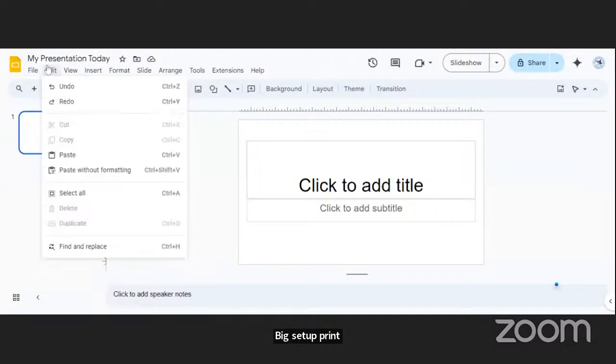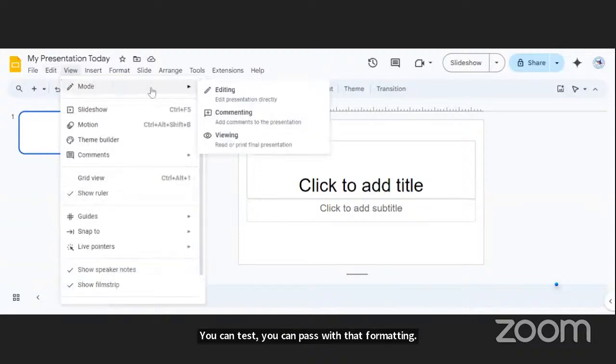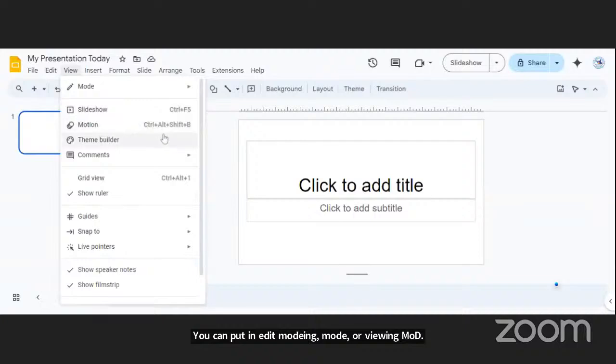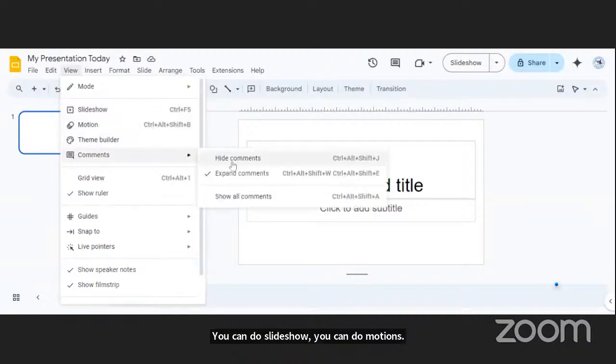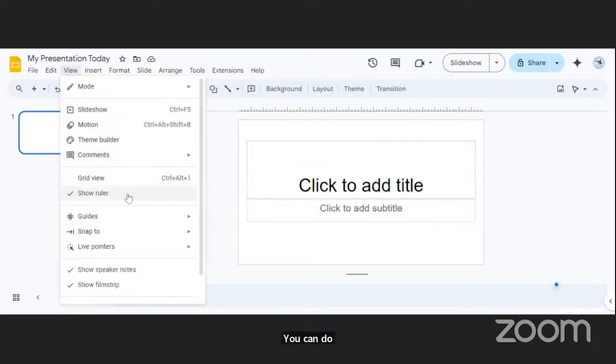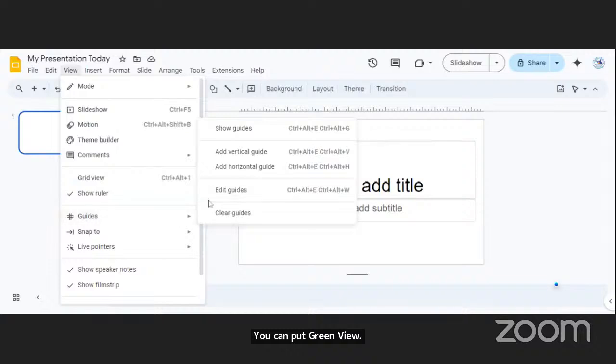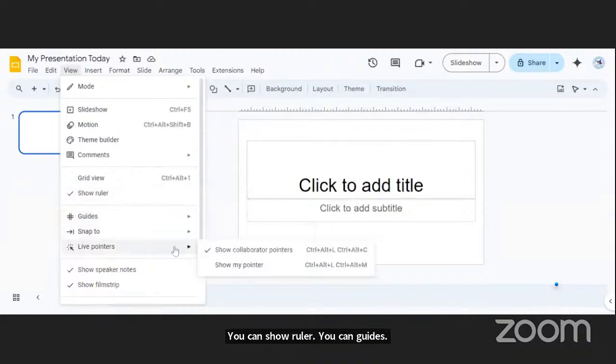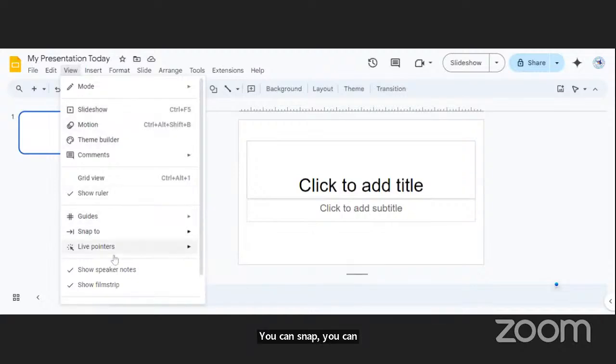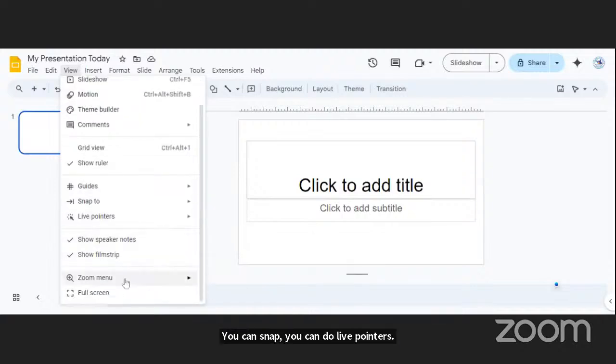You can edit, you can undo, you can redo, you can paste without formatting, you can find and replace. You can edit your presentation. You can put it in edit mode, commenting mode, or viewing mode. You can do slideshow, you can do motions, you can do theme builder, you can make comments, you can put grid view, you can show ruler, you can add guides, you can snap, you can do live pointers, you can put speaker notes, filmstrip, you can choose the zoom menu and of course full screen.